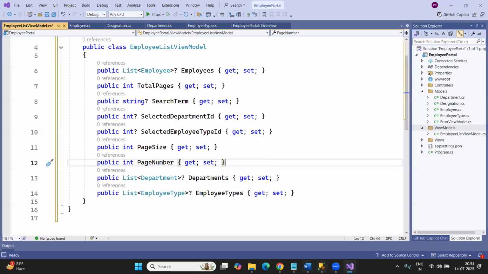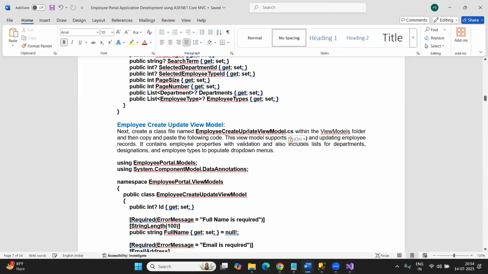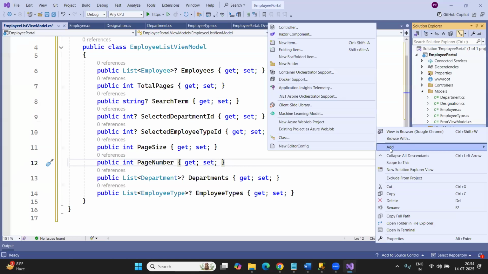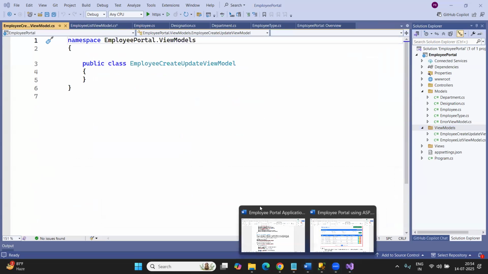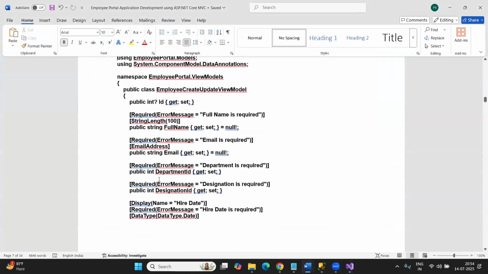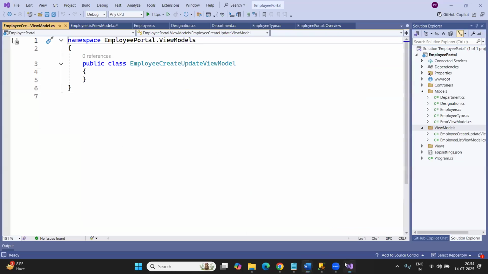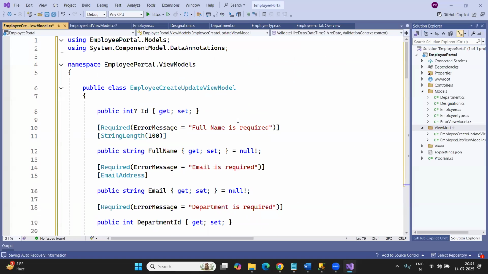Okay. So next, what I need to do is create another view model, the employee create update view model. So this is for the list phase. Then I'm going to create another view model for the employee create and update view. So whenever I'm going to create a new employee or update an existing employee, for that purpose, I'm going to create this view model. So let us proceed and understand this model also.